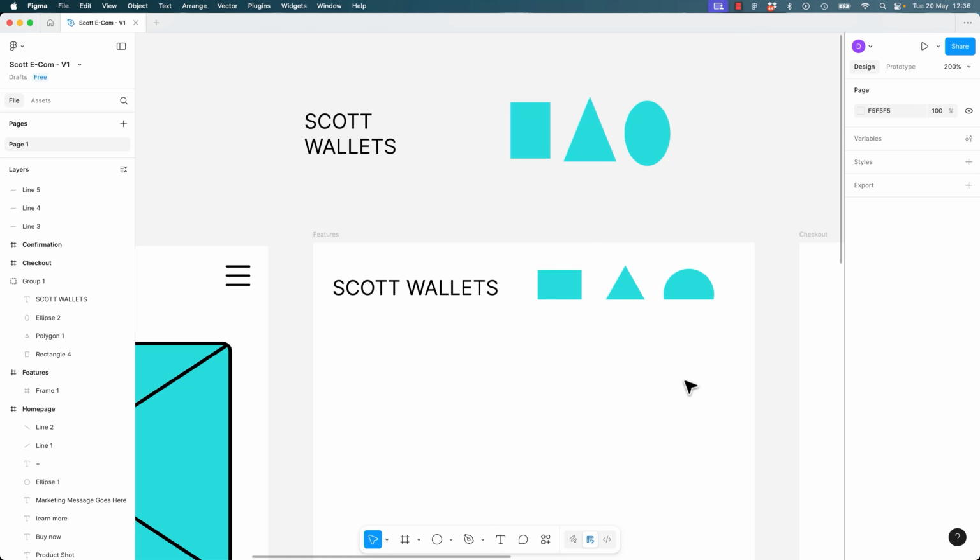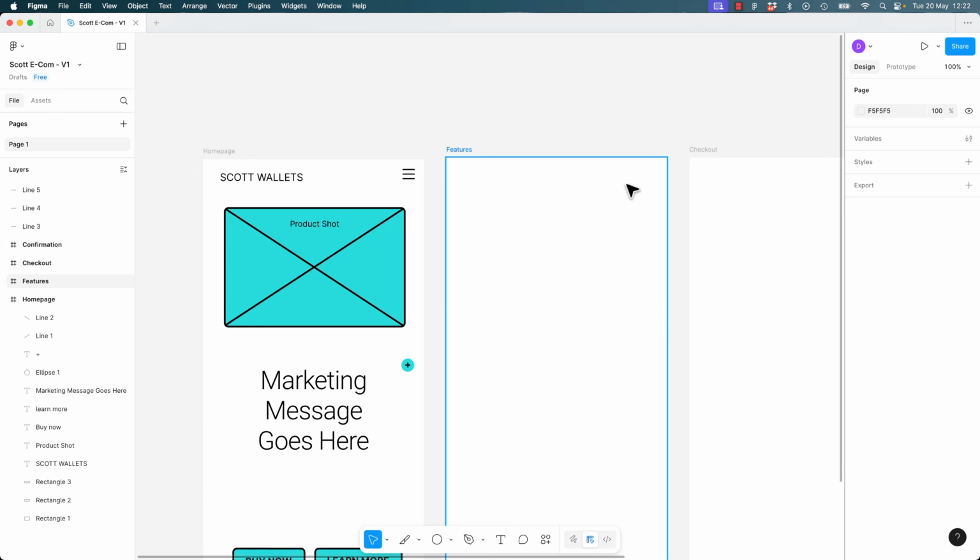And because you will run into lots of templates and other people's work that are all using frames instead of groups, and you'll be like, why? Why? We'll cover some of the why now. Let's jump in.